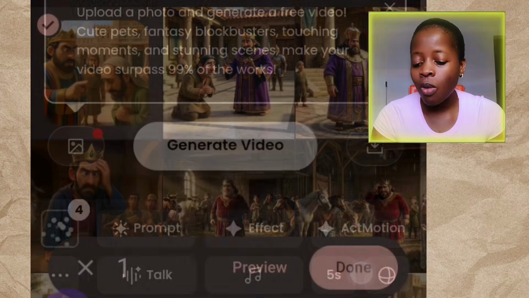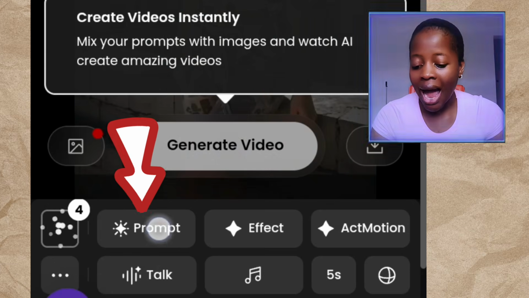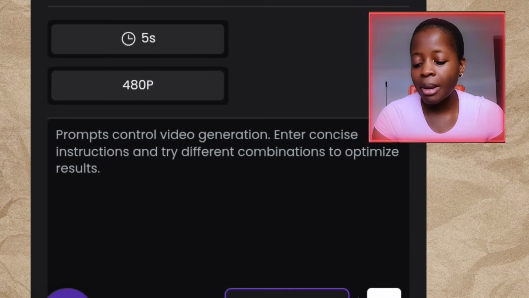Click on done and wait for it to load. While it's loading, I would click on prompt and type in my prompt. I'm using the same prompt.